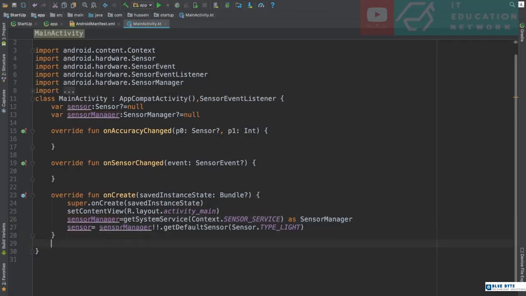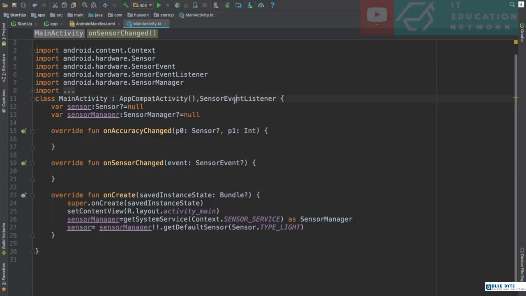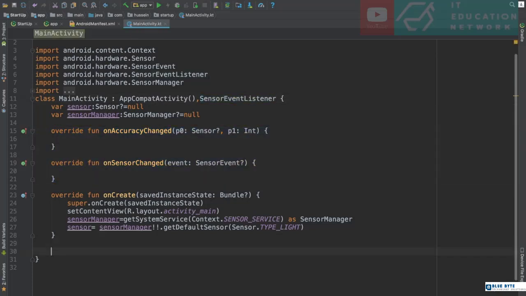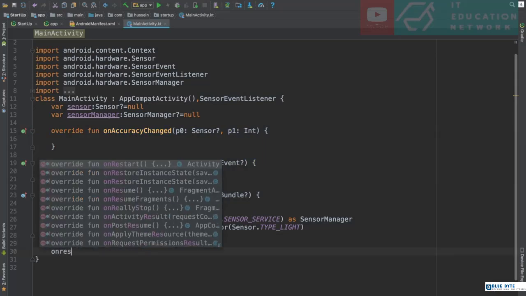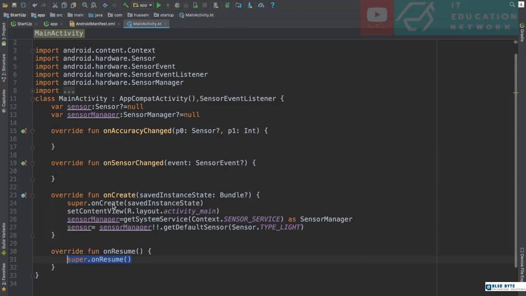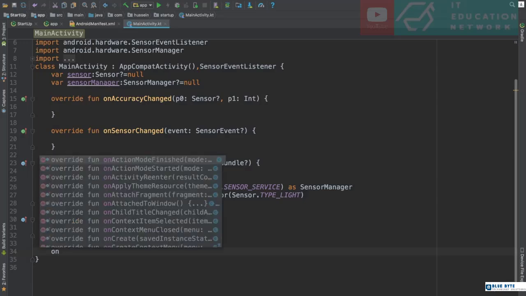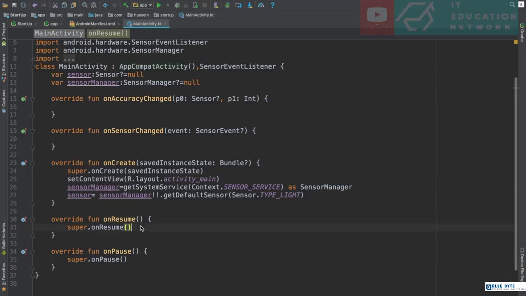So now I could start listening to my sensor. Now this one is an event listener, so I need to start and stop it. I will start it on resume, and stop it on pause. I think on pause will be better. So on resume, start it; on pause, stop it. On resume I want to start the event for the sensor.